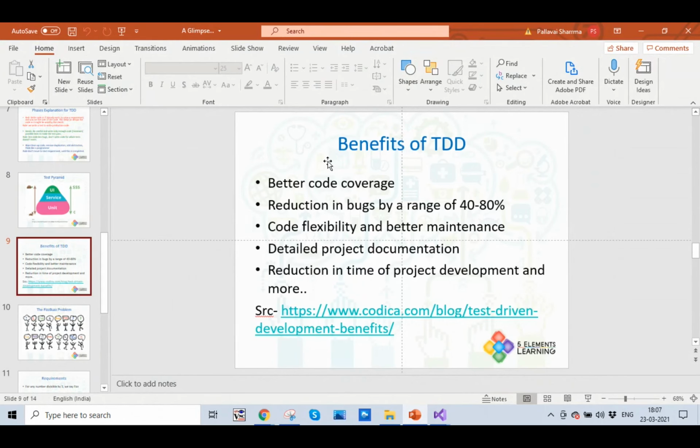Now, what are the benefits of TDD? You get better code coverage, you get a reduction in bugs by a range of 40 to 80%. You have good code flexibility and better maintenance, and you get detailed project documentation, which overall helps in reducing project development time, and gives better communication within the teams. And there are more such benefits which are listed, measured, and scientifically observed across projects and organizations.